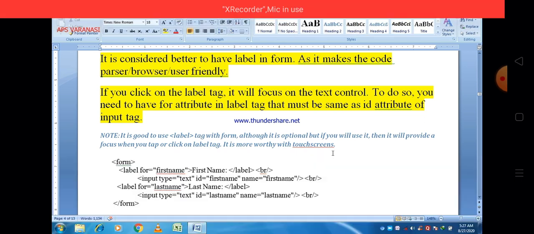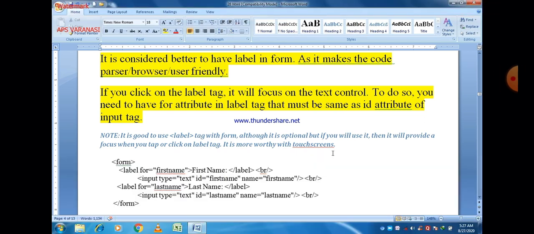And the point is, it will focus on the "for" attribute in the label tag. It must have the same value as the id attribute of the input tag. It is the most important point. And id must be unique. And it is optional. If you don't write it, without this you are also able to make a form.